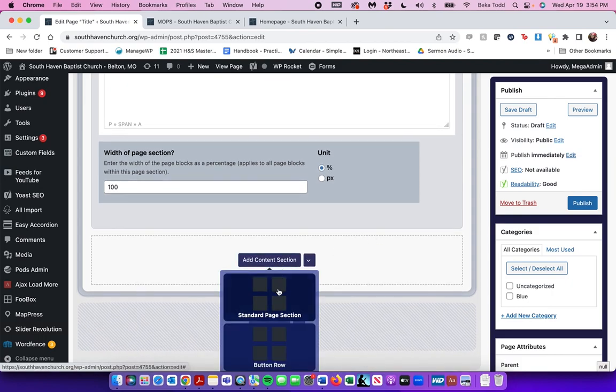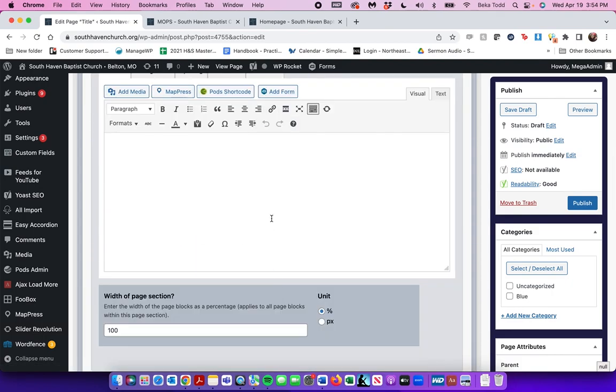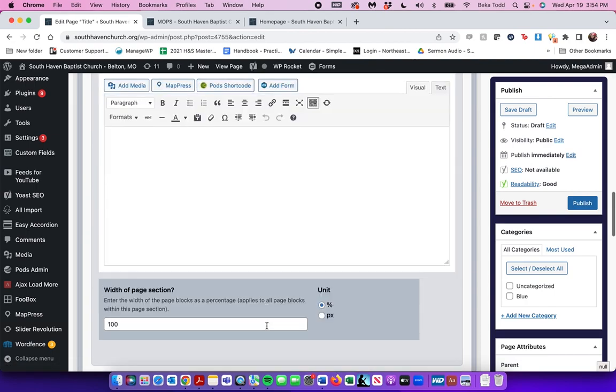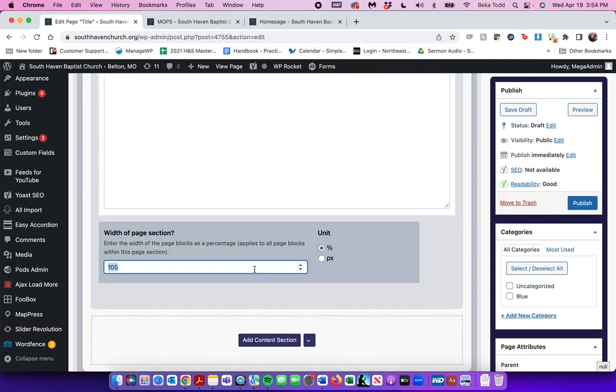Okay, I want to add another section now. So let's do a standard page section. But let's make this one 50%. And let's make another one that's going to be 50%. And we'll edit them kind of at the same time.